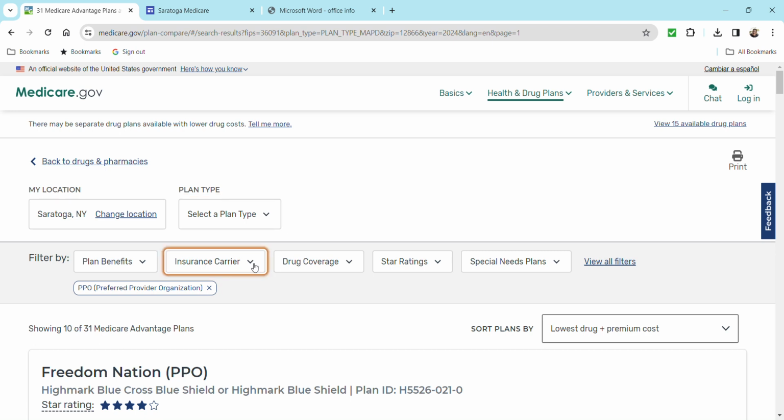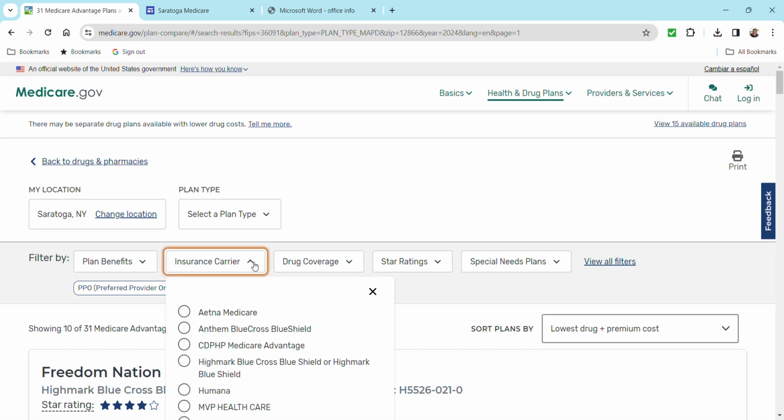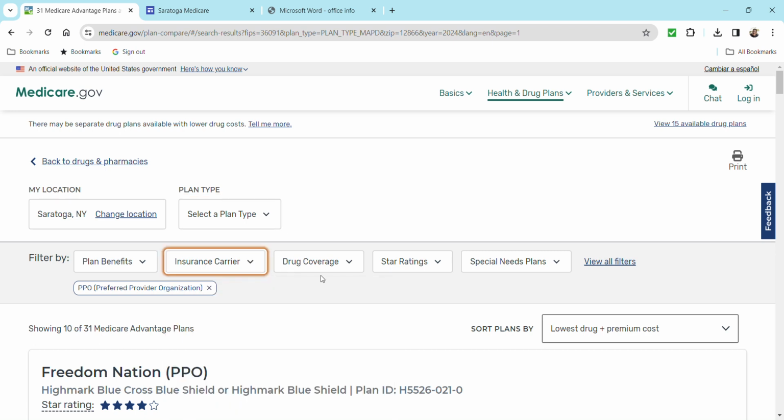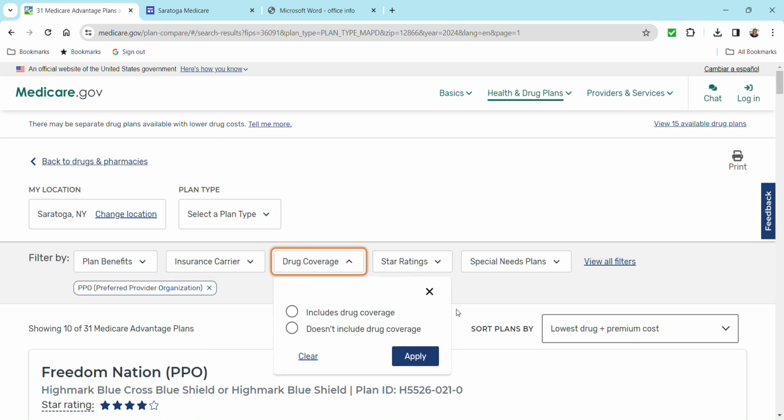You can select specific insurance companies if you choose to. We're not going to do that now. Some of these plans do not cover prescription drugs. So we always want to make sure that we say we want plans that include drug coverage.